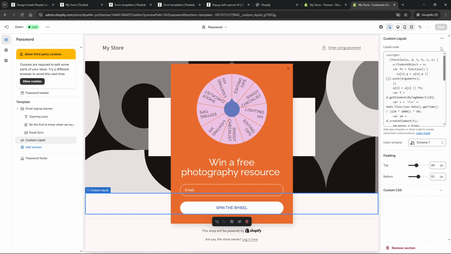And there you have it, your Flodesk spinner opt-in form is now live on your Shopify site, ready to captivate visitors and turn them into subscribers and customers. With this setup, you're not only enhancing the interactive experience for your visitors, but also strategically positioning your business for increased engagement and sales.